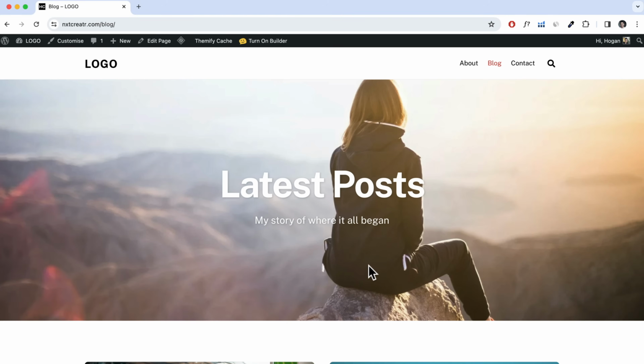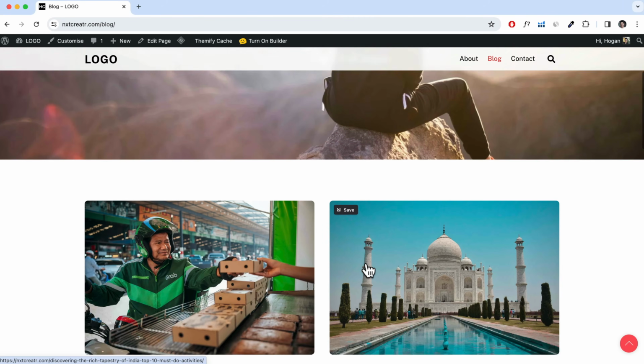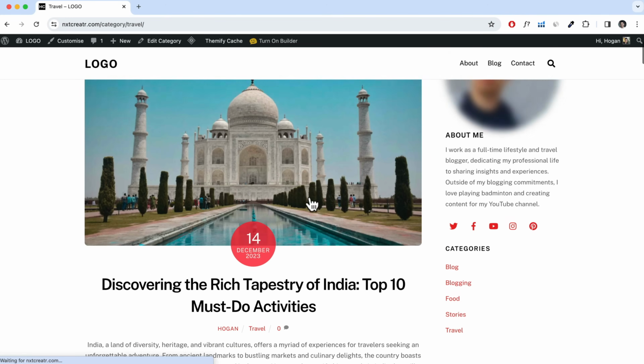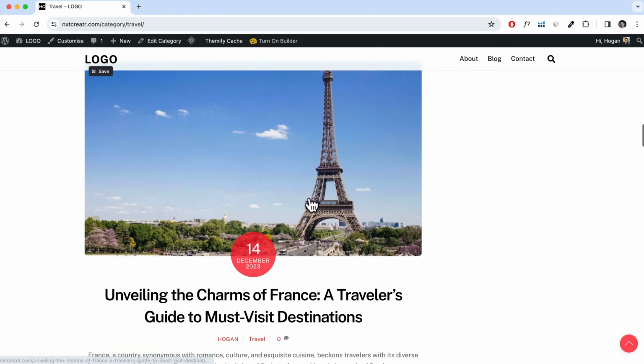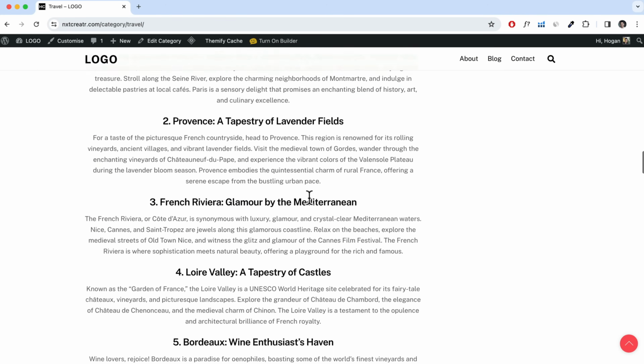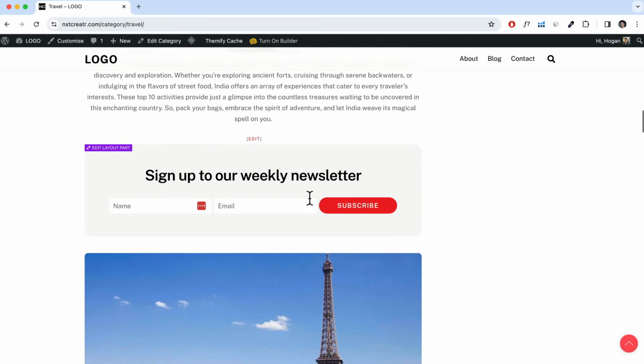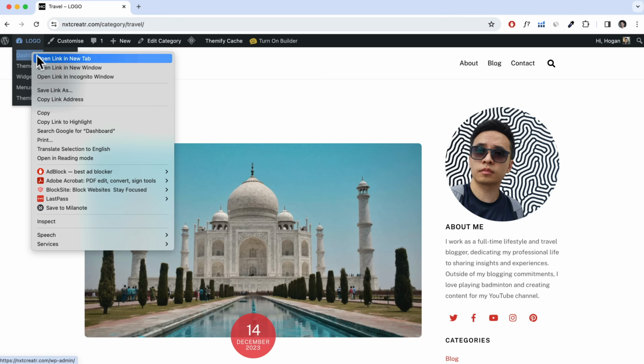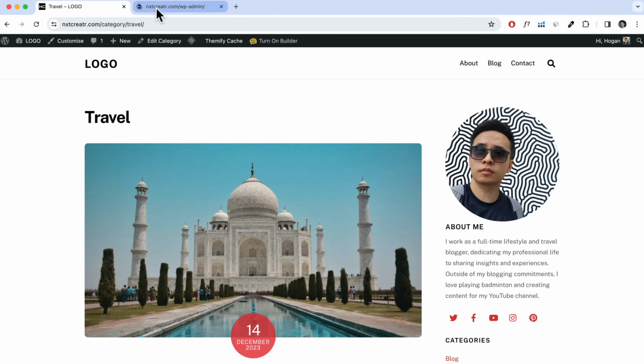I want to show you basically where you can change the default post layout, as well as changing the layout for your archived posts, which is, for example, your category pages. So if we click into one of the categories, like for example, travel, then we can change the layouts for that too. As you can see, it actually displays the whole post. Generally you do want to change that. So what we're going to do is open the dashboard in a new window.